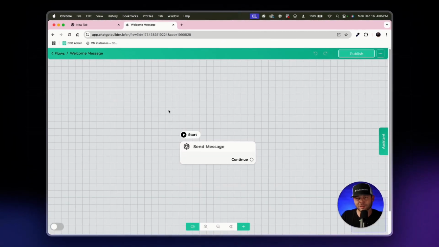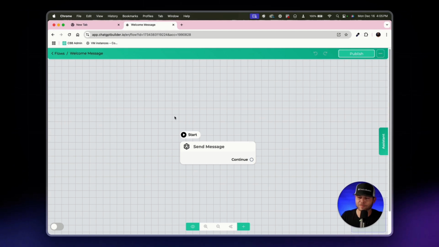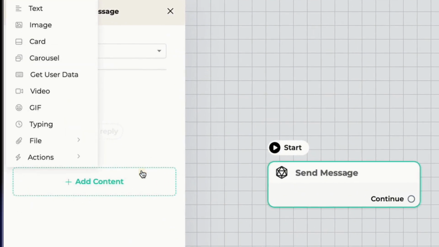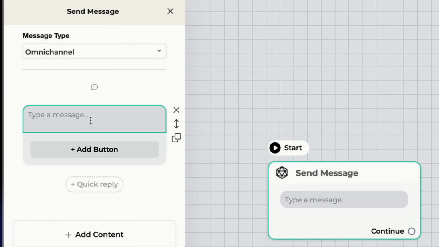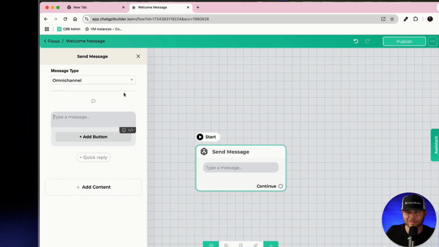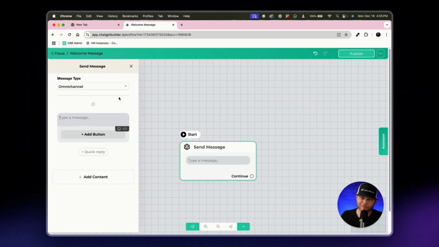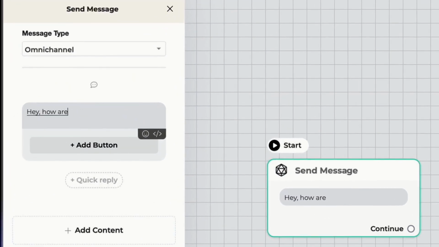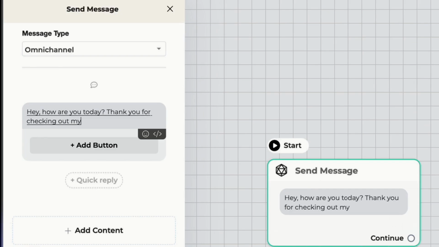Now, you can decide how you'd like to make your welcome message, just like you can all flows. In this case, I'll show you a static welcome message. This is kind of like pre-LLM, pre-AI, and you can still use this today and it would work just fine. So in this case, this message is only going to be displayed one time, and it's going to be the very first message that your bot sends to the user on whatever channel that they're on. So we could say something easy like, "Hey, how are you today? Thank you for checking out my chatbot. How can I help you?"